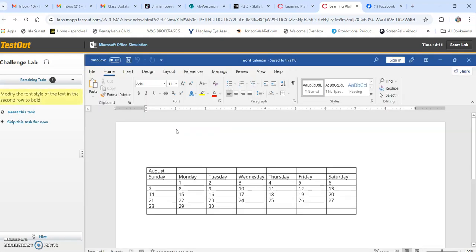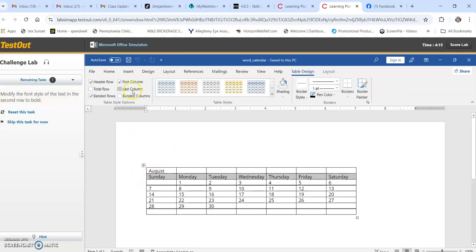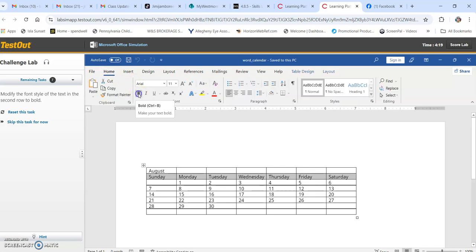Modify the font style of the text in the second row to bold. So we're going to select our second row here. We're going to come back over to our Home tab and select bold.